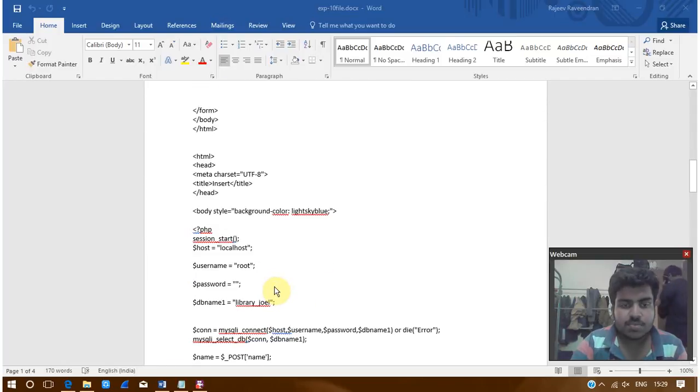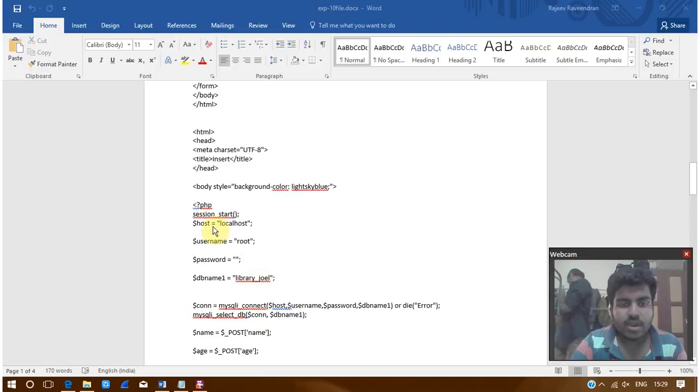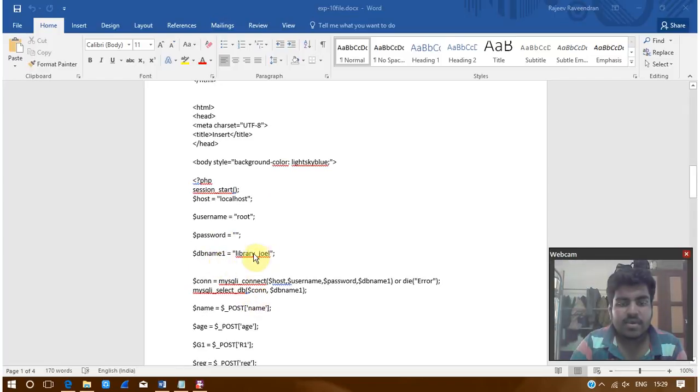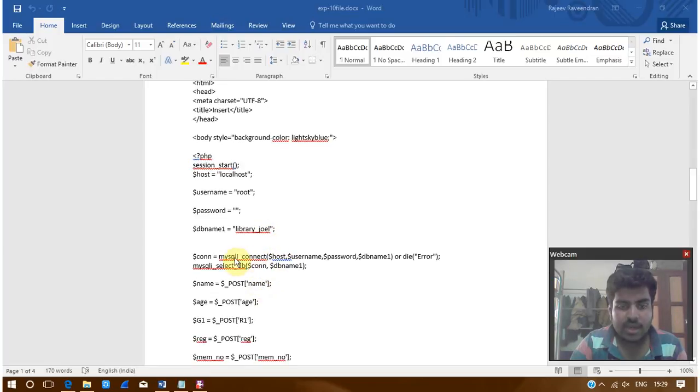In this PHP we have to create the connectivity between the database and the application. For that we are going to take the host. We have the localhost, and then I'm going to set the username, password, and the database name I have given as library/Joel. Then we are going to connect in a variable. Using this variable we are going to use the mysqli_connect function, and then we are going to enter the host, username, password and database.